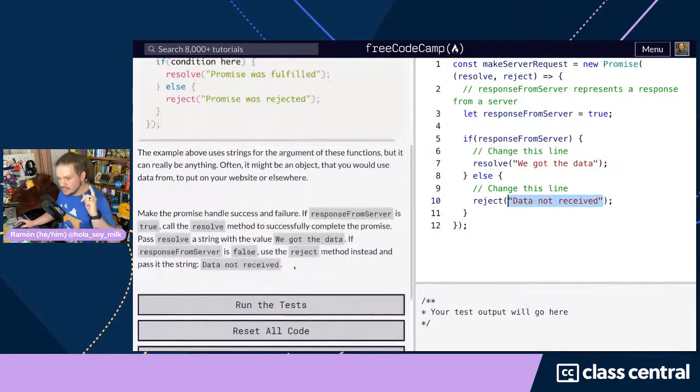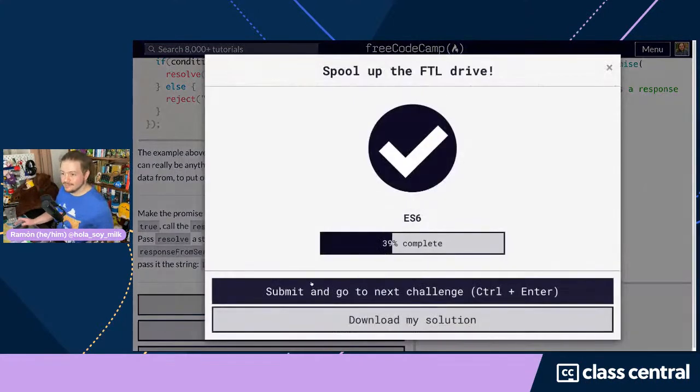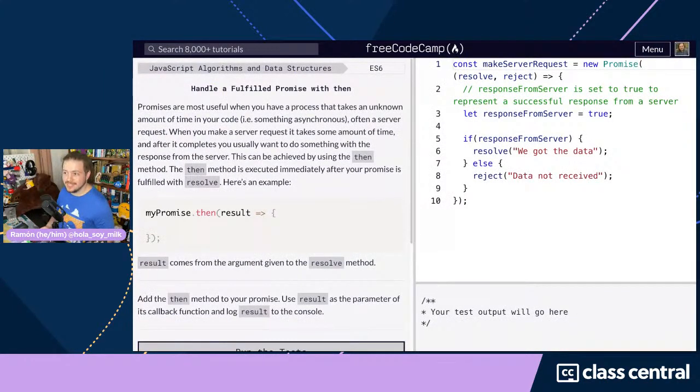Okay, let's keep going with promises, and I can't promise myself, but I hope that it'll get better with time. So, good to go. 93% done with ES6. Pat, pat. Let's submit and go to the next challenge.